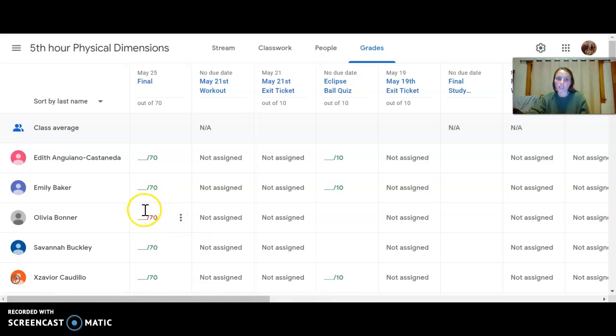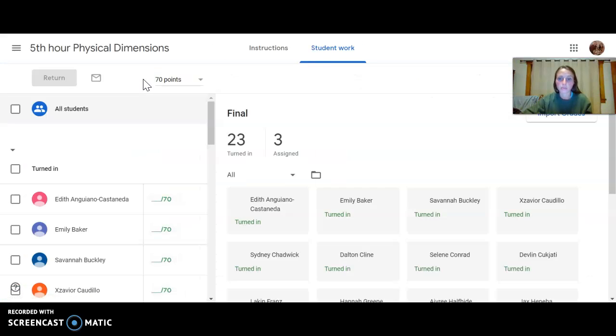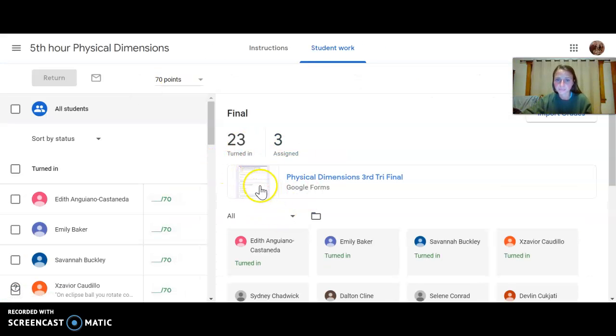So if they did turn it in, say late, and you wanted to grade it, you could just click on that assignment up top, which is really nice. And then you could click on that assignment and grade it right then and there and get those points turned into them so they could see what they got.